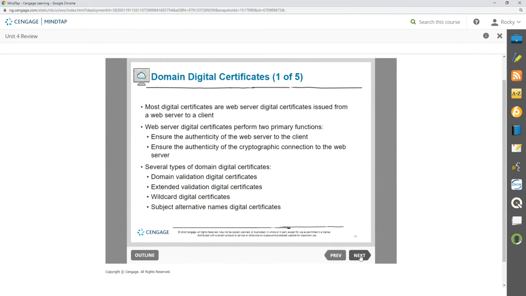All right, domain digital certificates. These are web server digital certificates. These are going to be issued to a web server or from a web server to a client. They have two primary functions. They ensure the authenticity of the web server to the client, and they ensure the authenticity of the cryptographic connection to the web server.